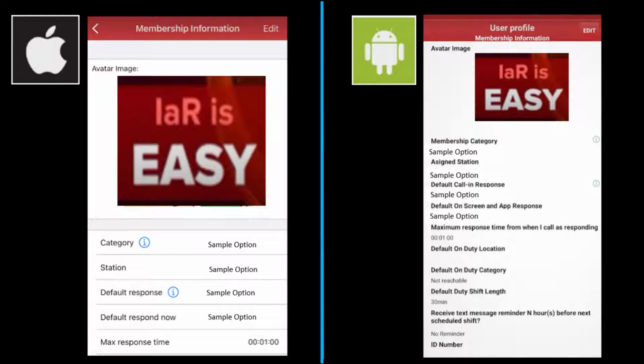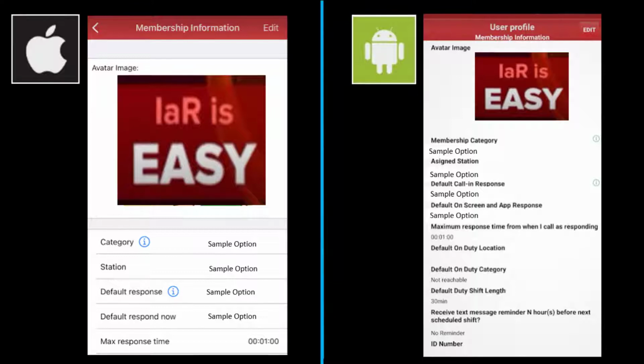You can change your default call-in responses, your default app response, your shift length, your duty categories. Do you want a shift reminder when you have an upcoming shift? All that can be changed right here on the membership information. If your agency is using the member tracking within I'm Responding, this is where you can choose the color of your car and what your role is within the agency. So as you can see, most of these fields are the same way.